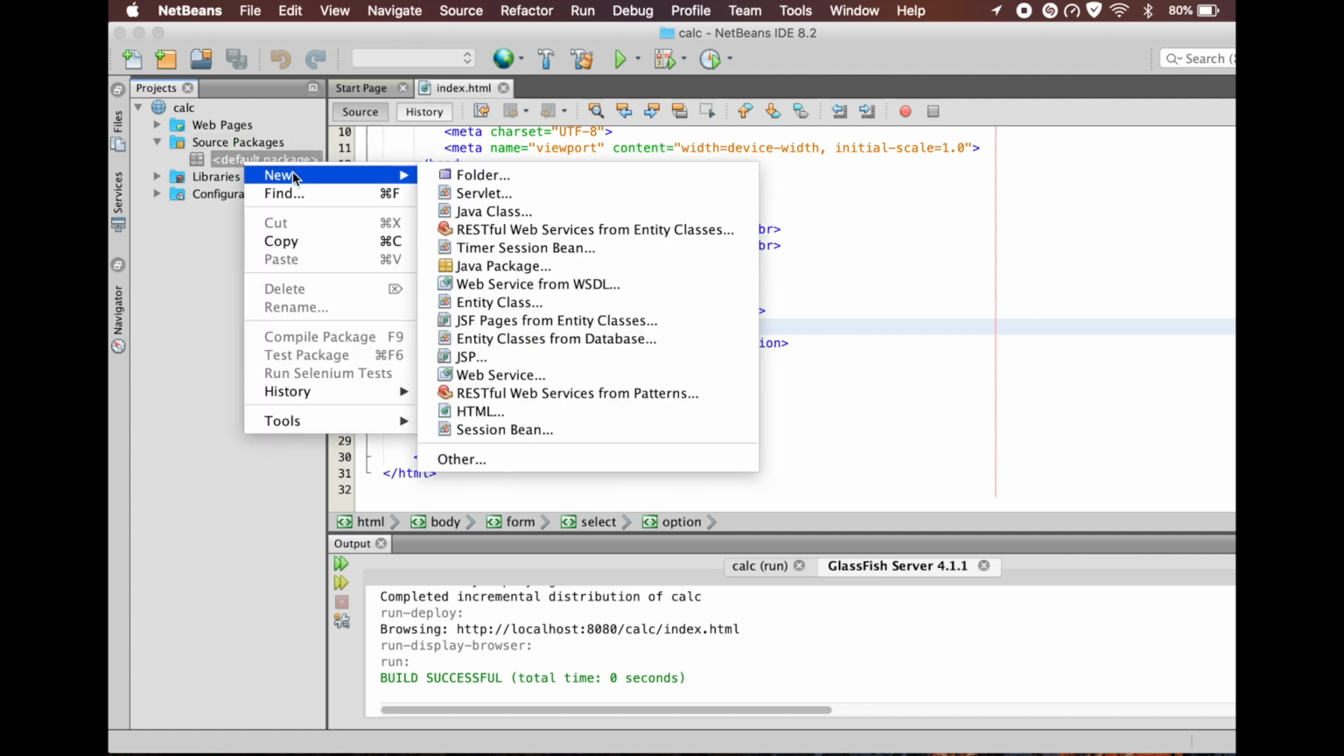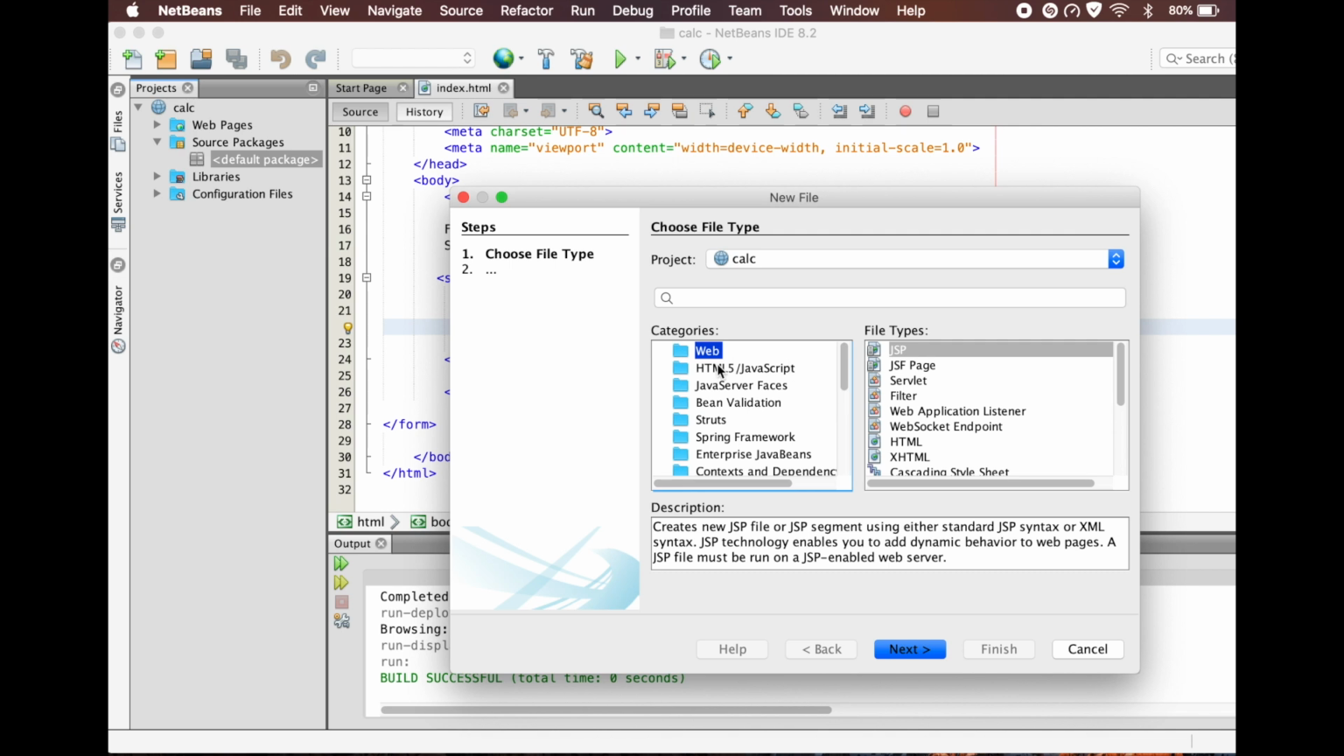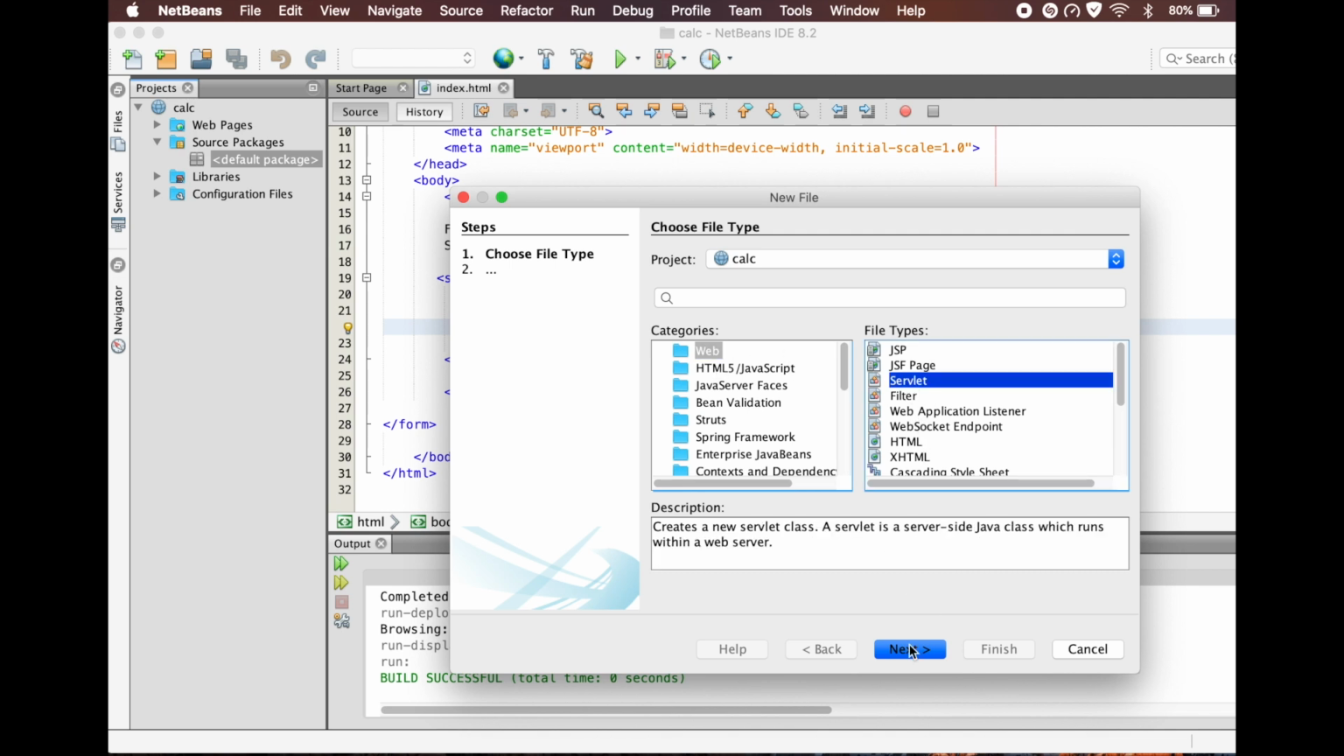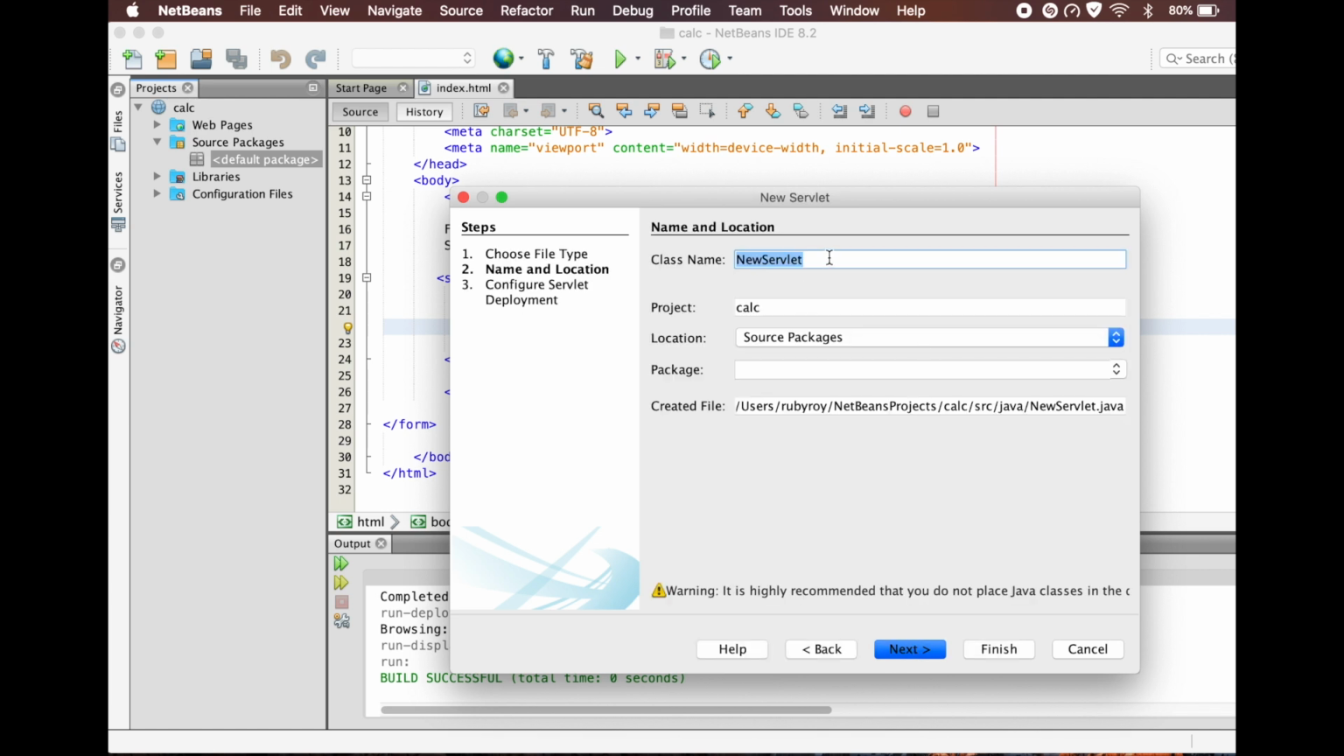So under your source package, let's design a servlet. Right click on the default package. You can find the servlet from here, or else you can go to Others, Web, and in this list you can find the servlet. Next, you can give the name for the servlet. I'll keep the name as it is. The project under which the servlet is created is CALC. The location is source package.